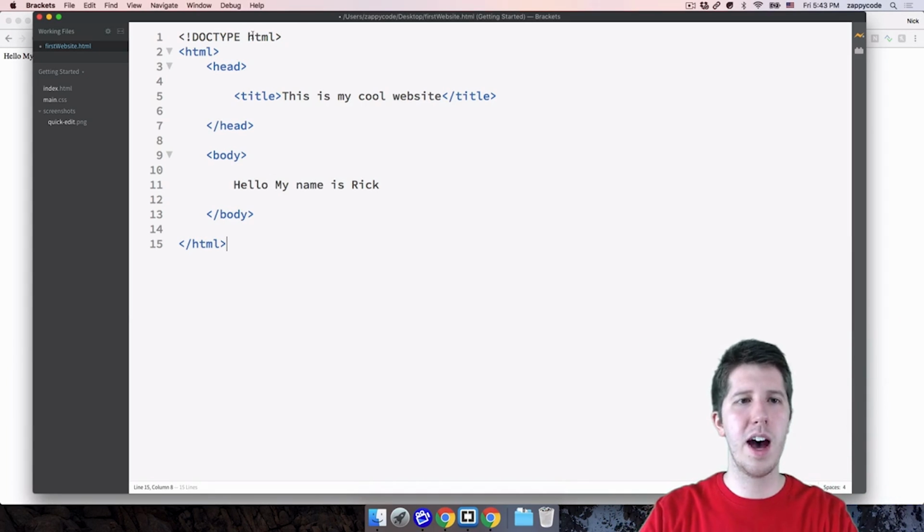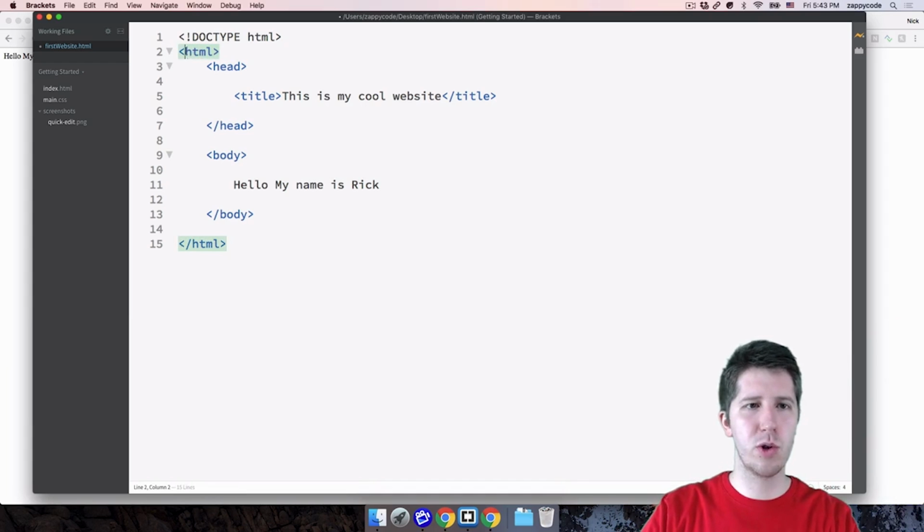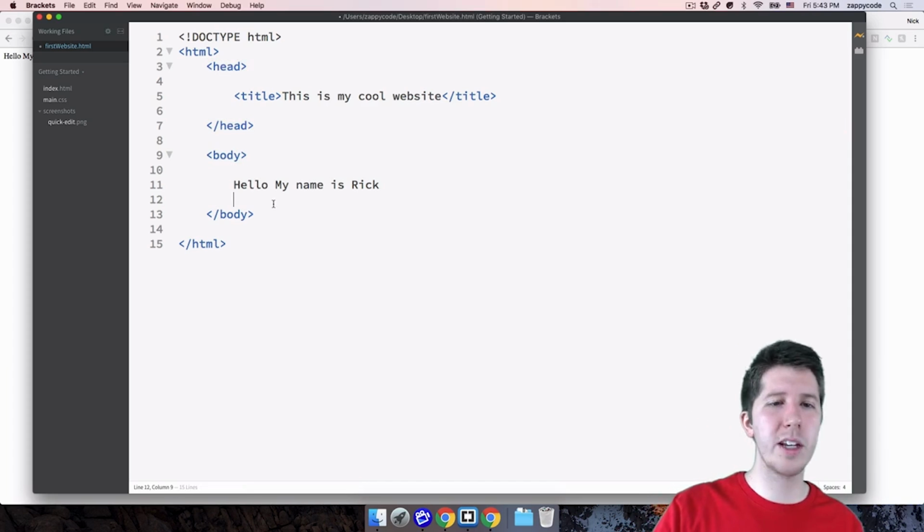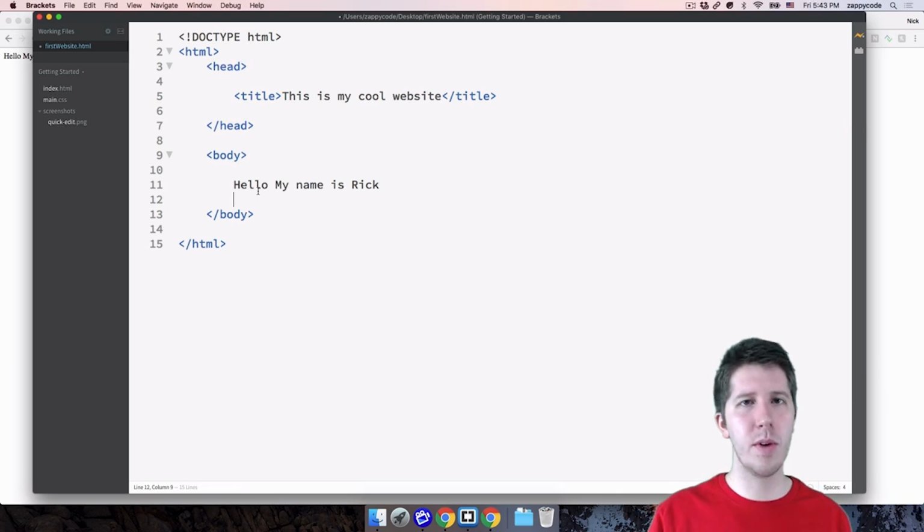You've got doctype at the top. You have your HTML tags, which sort of encompass everything. Then you have these head tags where you can specify stuff like the title. Eventually we'll put CSS in there. And then you have body, which is going to hold everything inside of the website. This is where all the text goes and all that information.